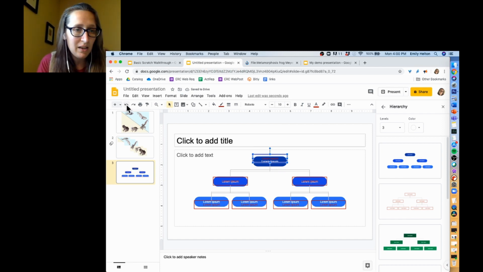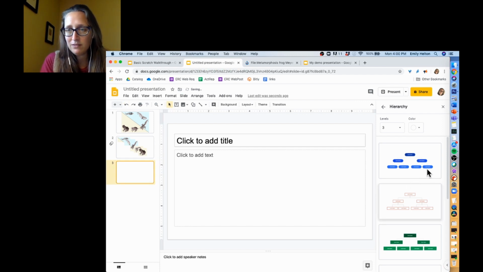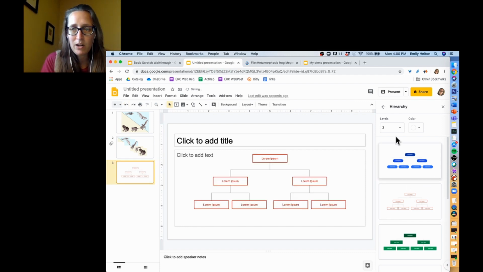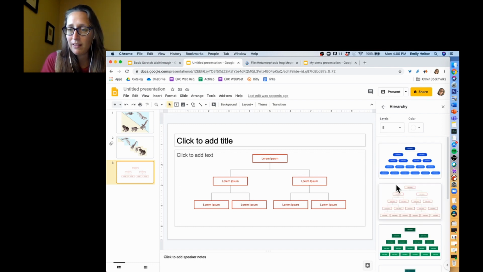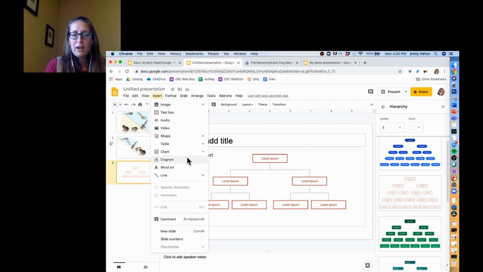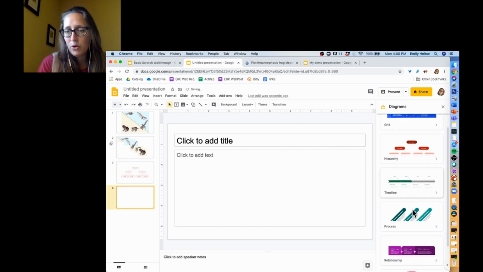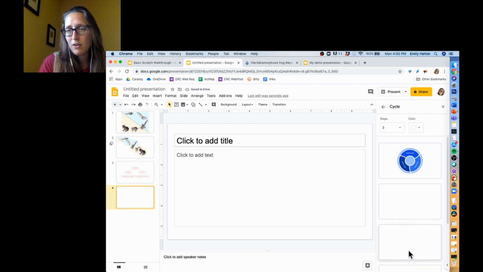Okay, I did something I didn't want to do, and so I'm going to use my undo button as my best friend there. Okay, so I'm going to pick the one I want. You'll see that you can change different hierarchy levels if you would like to, and you can kind of play around with these. So the diagrams are here if you want to get into that. Hierarchy is not the only format. I'm going to make a new slide by hitting Control M, and I can put in a relationship, a cycle, whatever.